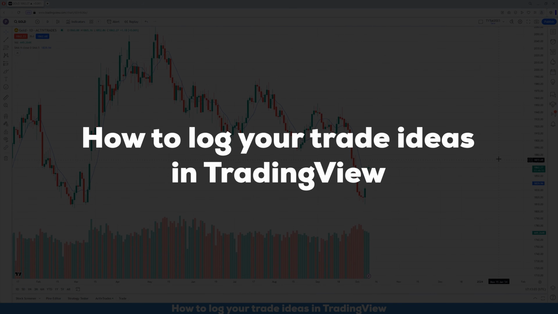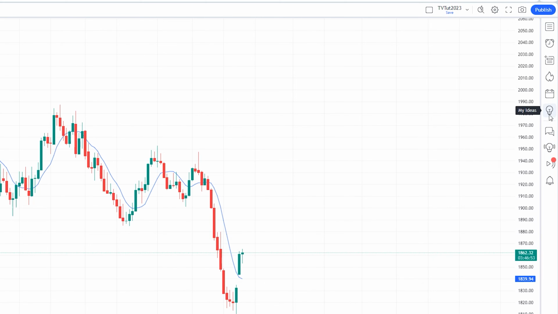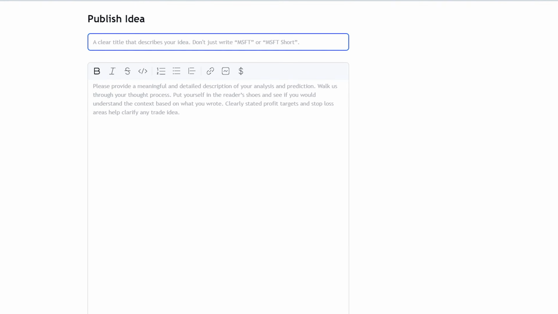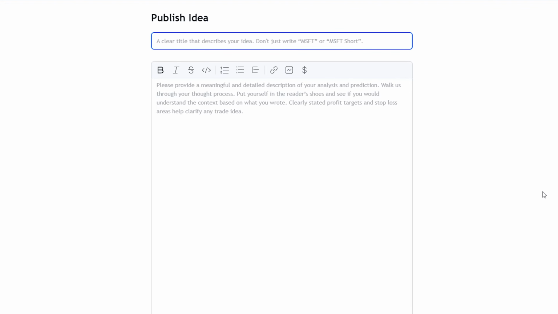You can access the My Ideas window by clicking the top light bulb icon on the right hand side of the screen. Here you can log trade ideas either for yourself or to share with others. To do this, you can click the plus icon across the top of the window. You will then be presented with a form to complete to build your idea.